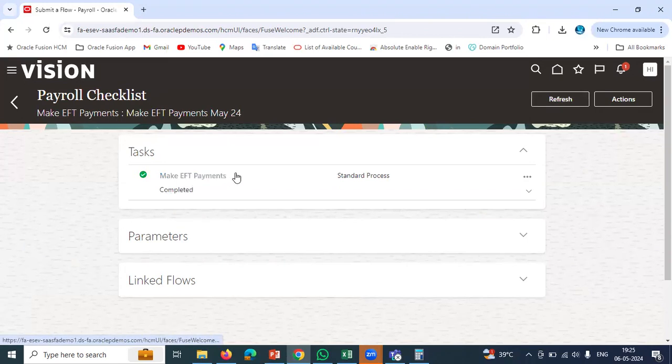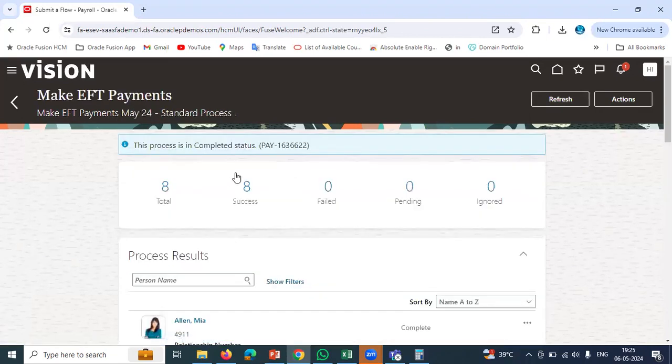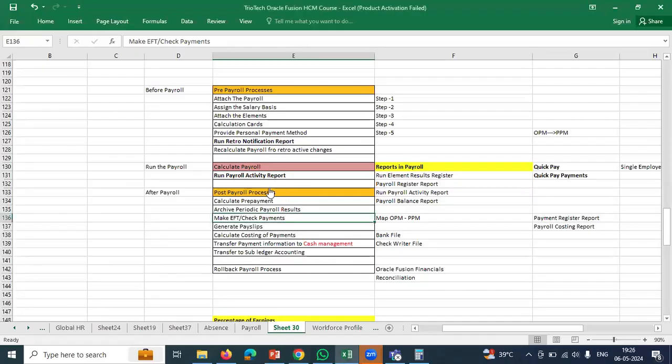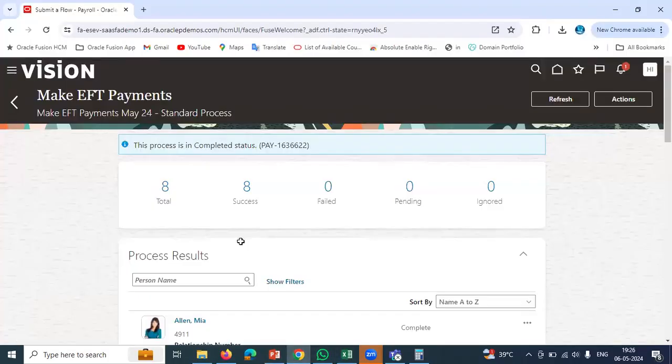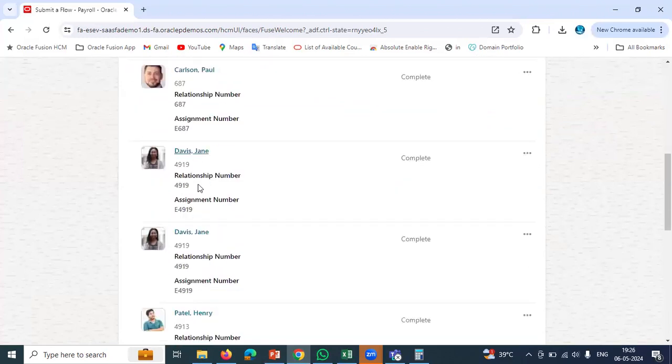The process is completed, team. Now let me go here. Out of that 28 people, 8 people are in this EFT payment process. Means the rest all have check payments. Only for 8 people are the personal payment methods and personal salary accounts given. And these are those people, team.